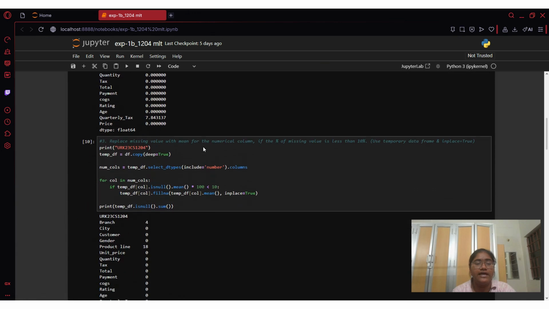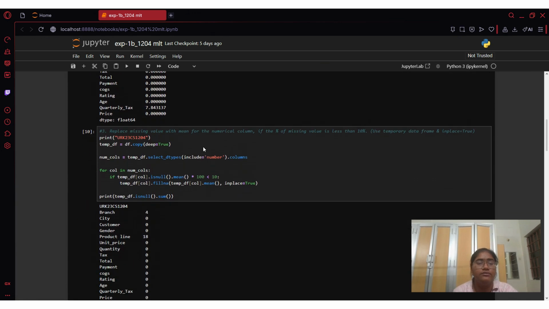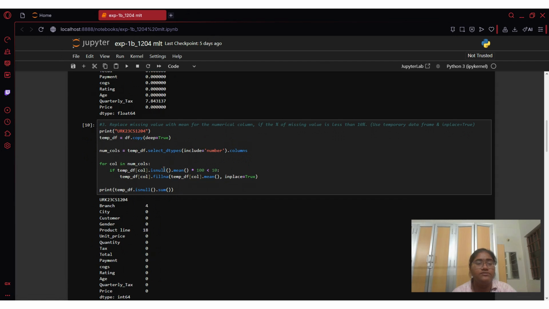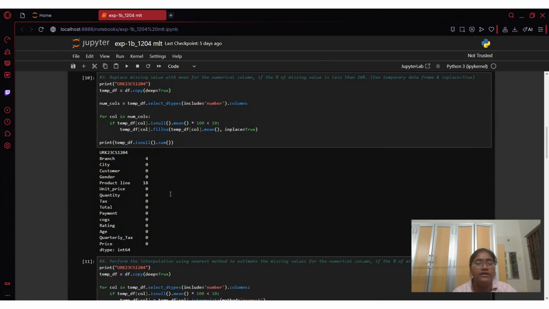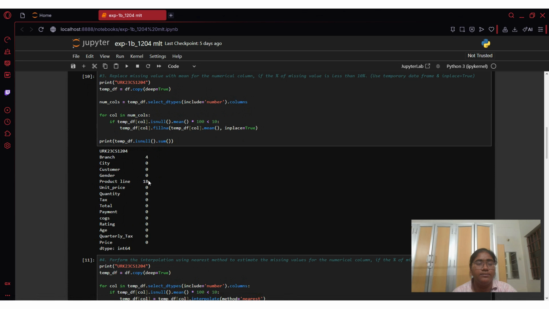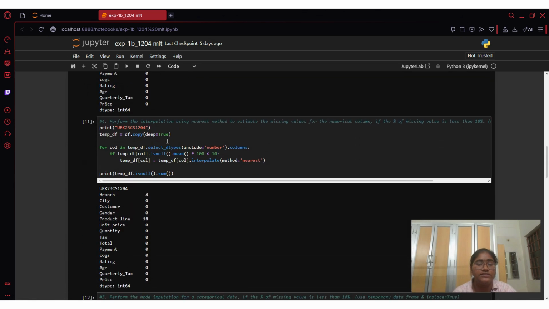In the third question, they asked to replace missing values with the mean for the numerical columns. For numerical columns with less than 10% missing values, I replaced null values with the mean. This avoids data loss and keeps the distribution stable.